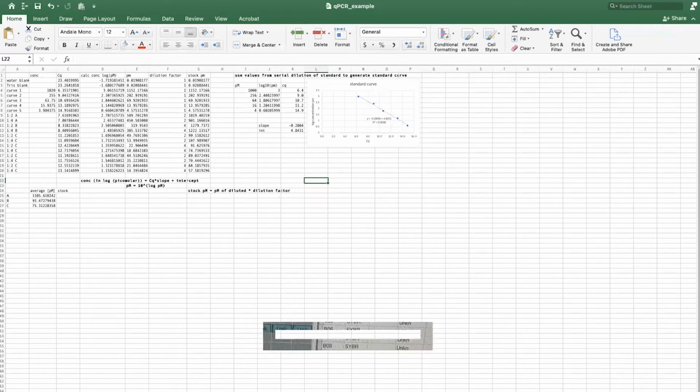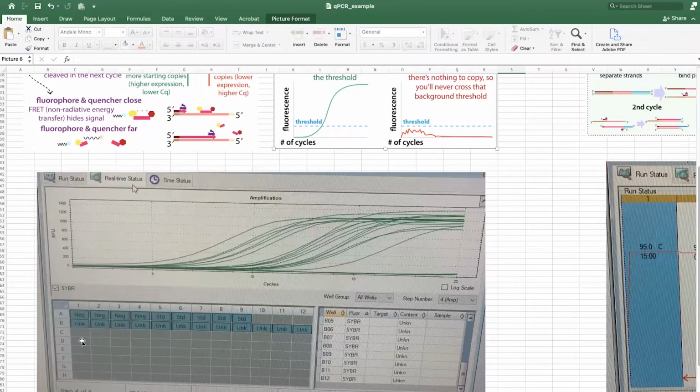You need to convert from the number of cycles to the actual concentration, because the number of cycles isn't going to really tell you anything on its own. So you're either going to be doing a relative comparison, where you compare it to the number of cycles for another product, or you're going to do an absolute quantification, where you're comparing it to a standard.